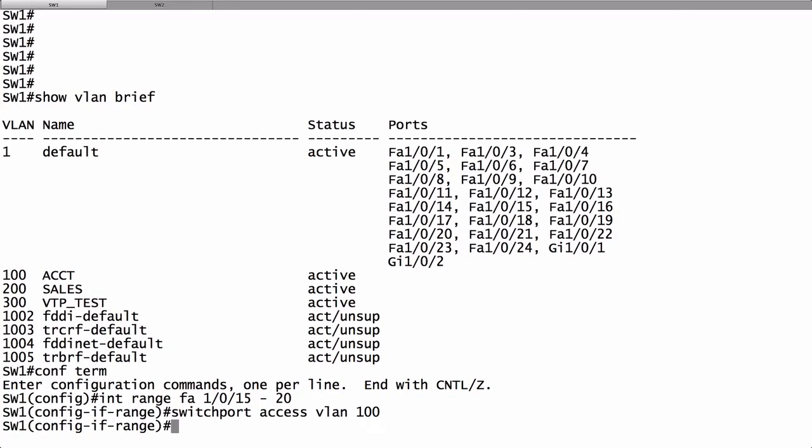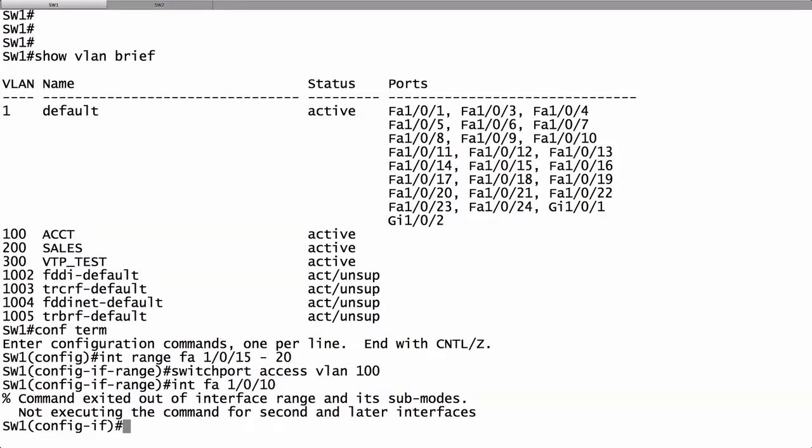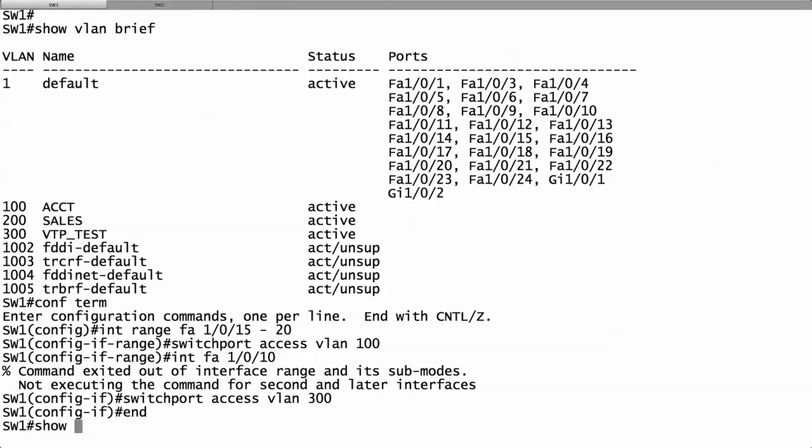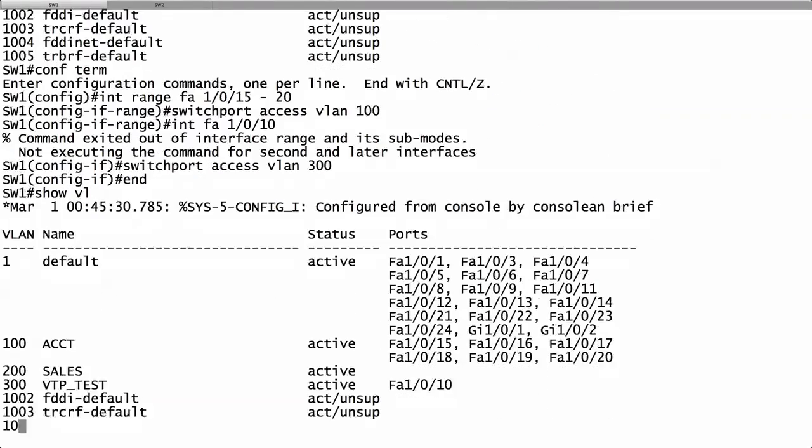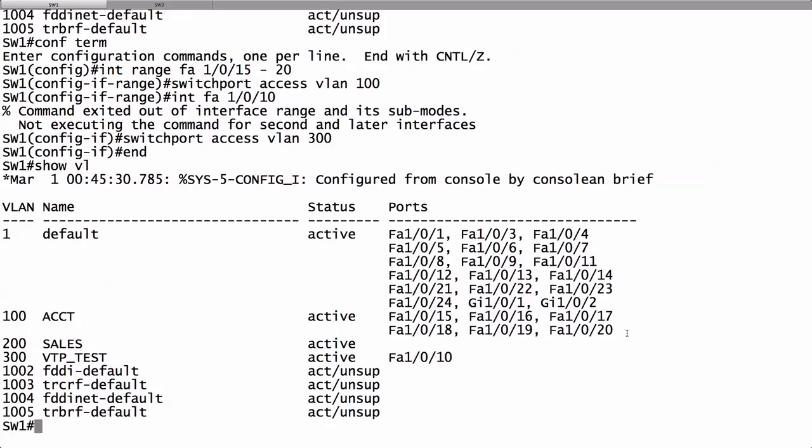Let's do one other one. Let's put Fast Ethernet 1/0/10 in that test VLAN. I want to demonstrate something that's not obvious. Let's go into interface Fast Ethernet 1/0/10 and say that it is a member of VLAN 300. We'll say switchport access vlan 300. Now if I do a show VLAN brief command, I've got some VLAN assignments. You see that I've got these 6 ports as members of the accounting VLAN. I've got Fast Ethernet 1/0/10 as a member of the VTP test VLAN. Here's something that's not obvious, and it could be a troubleshooting issue for us.